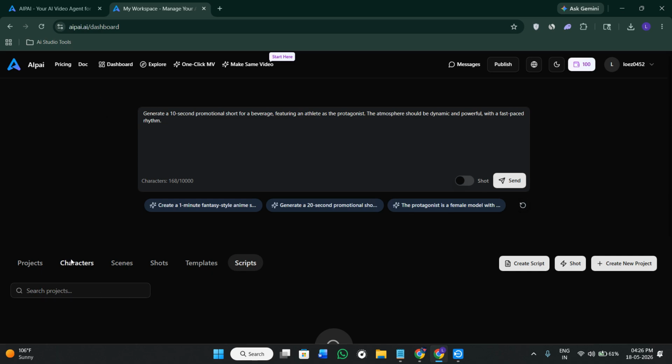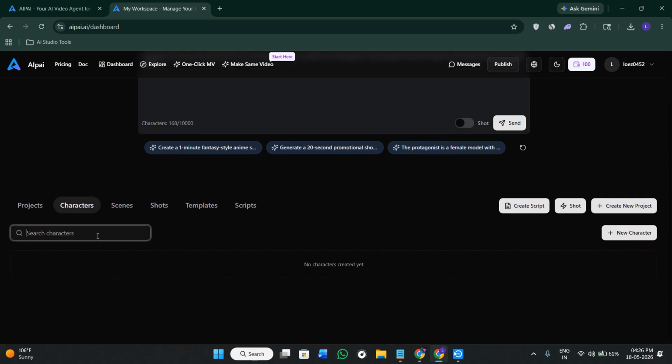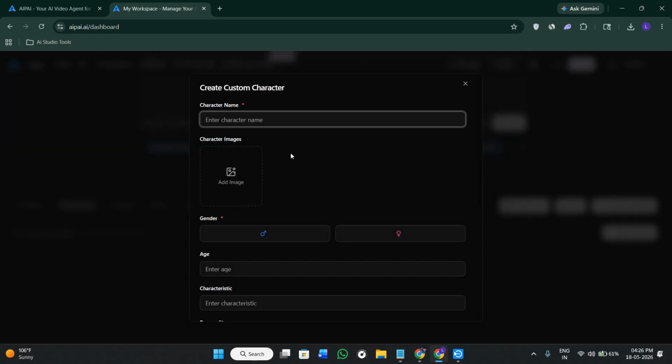Now over here at the bottom you are also going to see some of the options like characters. So over here you can use this characters section, and here you can basically create a character.